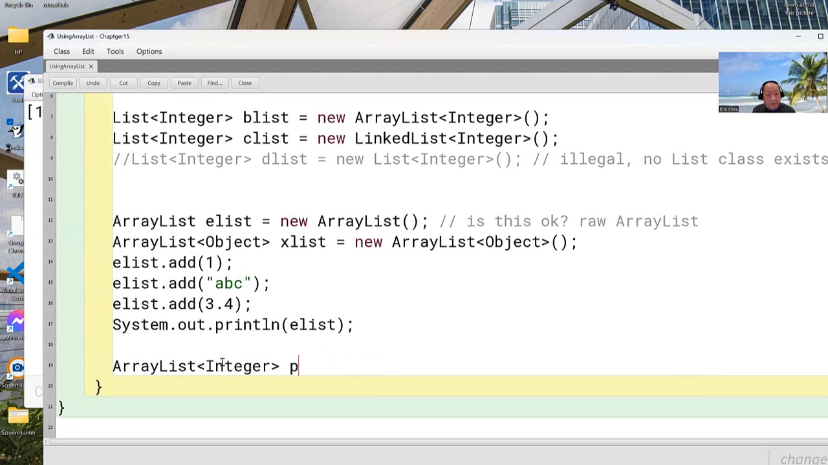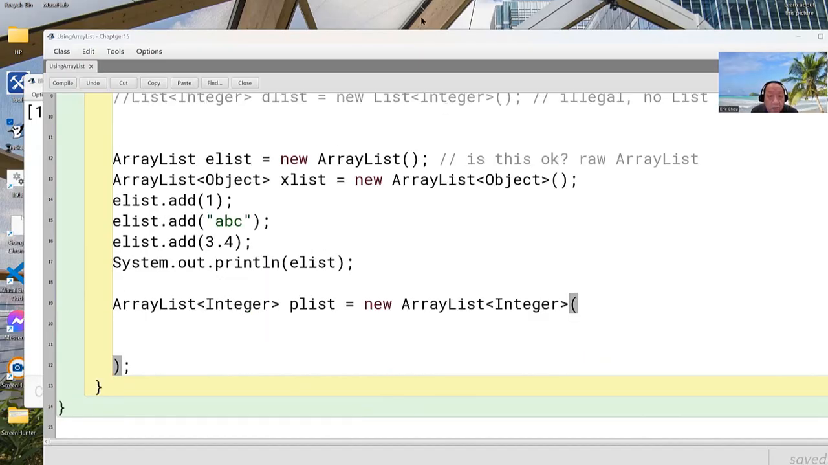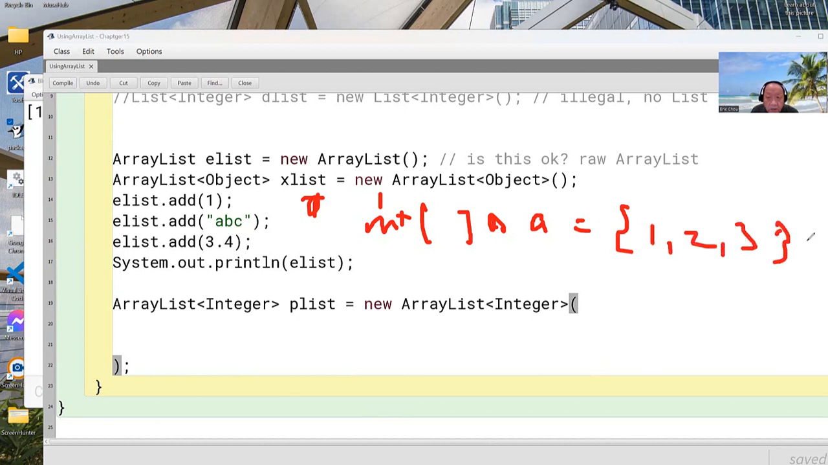Here, let me call it p list, okay? Now, here you have a constructor. I want to put data into there just like I do with an integer array A equals 1, 2, 3. Can I load the data directly to the array instead of using add? May I do that? Yes, you can.